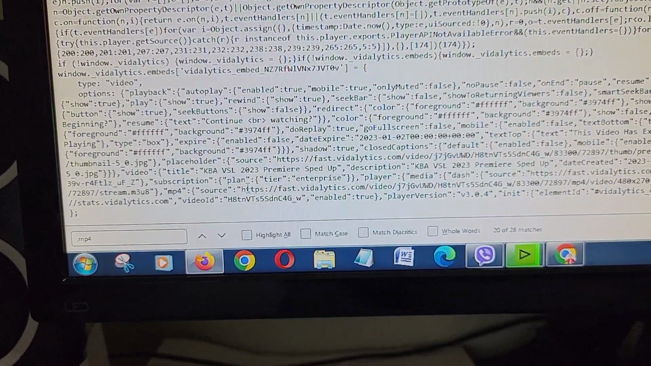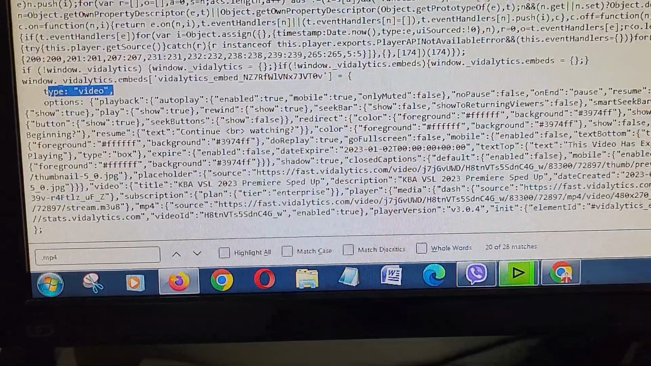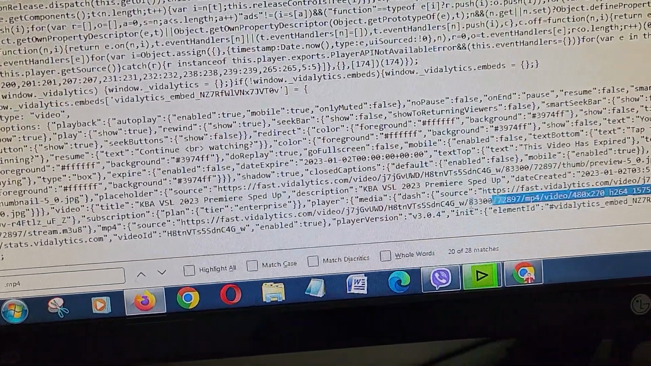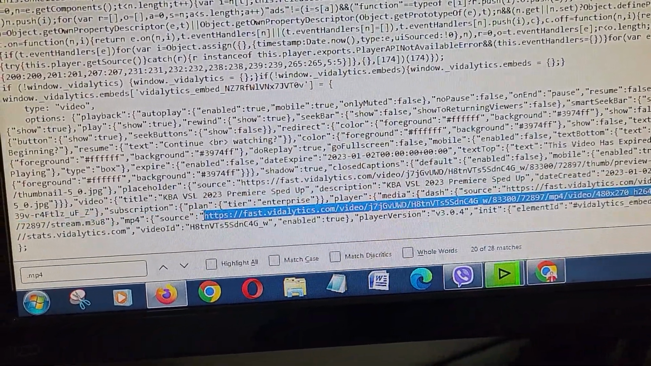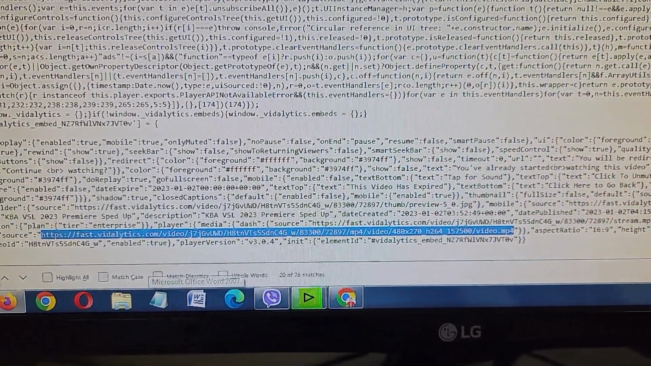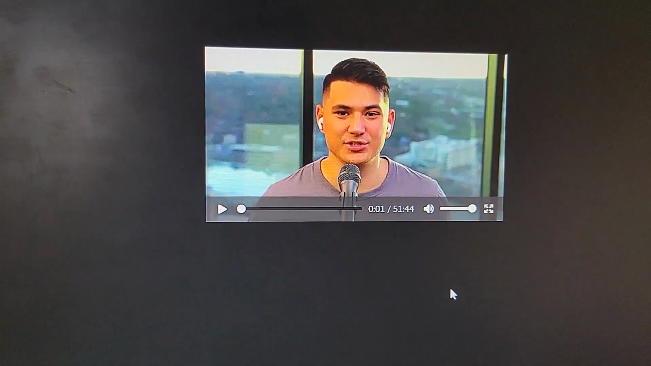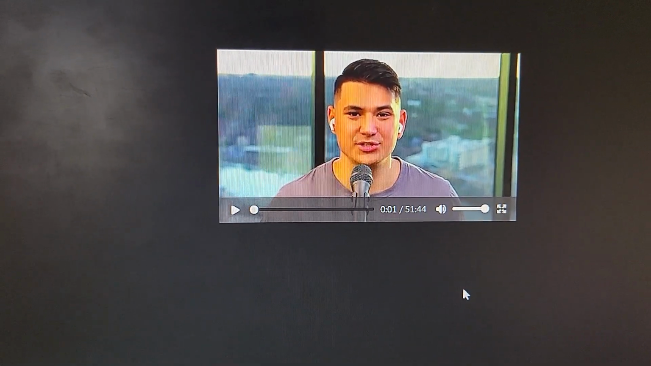And then all the way at the end, starting right here, you can find the MP4 link source. Just like that. Once you have that, paste it in the browser, and that would be the video link location. And boom, now you can go ahead and save the video to whatever you want.